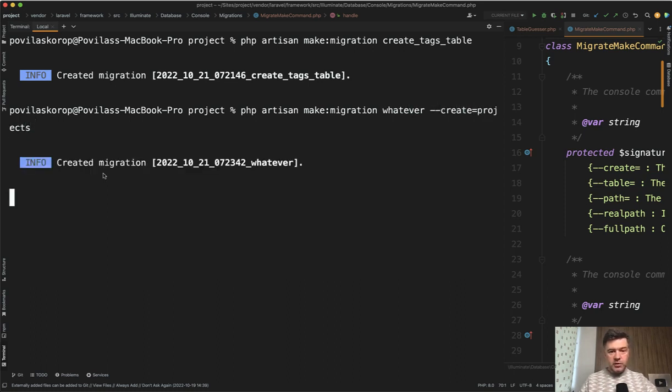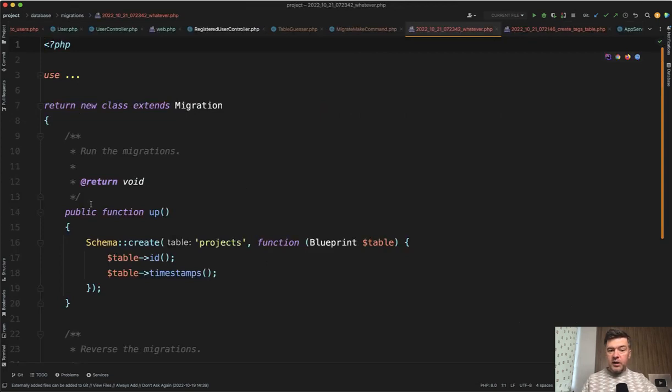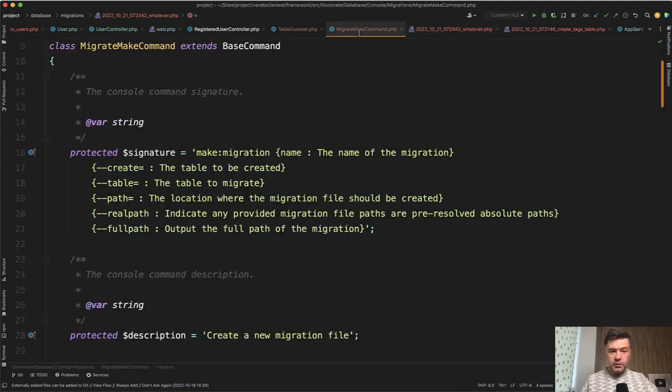And what would it generate? It generates the migration with timestamp and whatever. And if we open that whatever, Schema::create with projects is still generated. Not sure if it's the best way, of course, but I just wanted to show you that it is possible to provide those parameters as just flags on your artisan command.